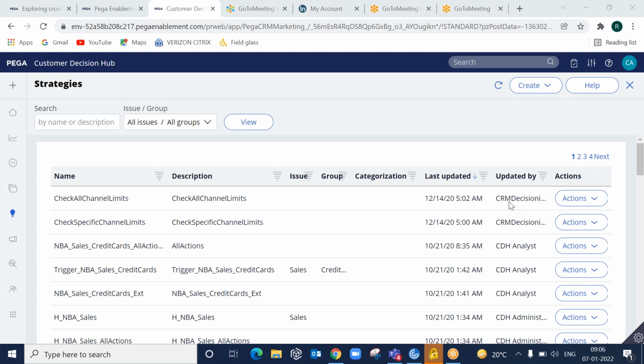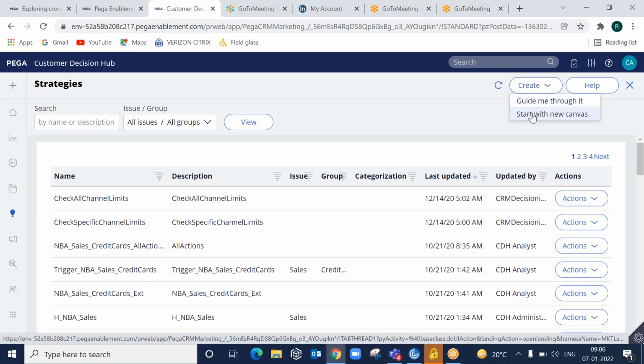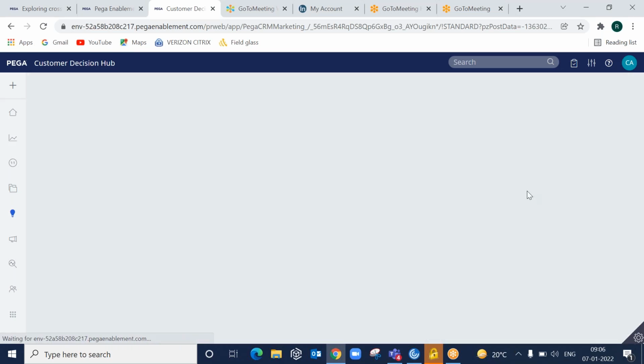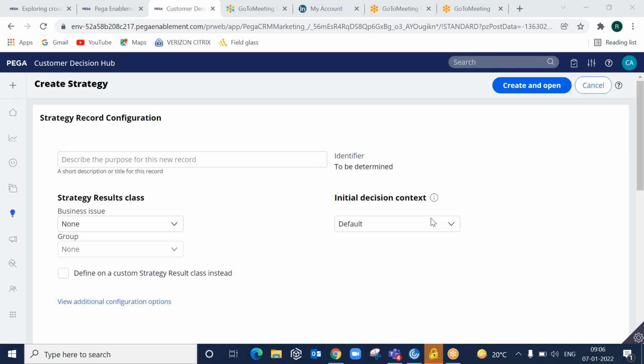So let's try creating it here and understand how the strategy works and how we configure some basic components in the strategy. Click on create and click on start with new canvas. Whatever is displayed on the strategy, we call it the strategy canvas. I'll just say the name as first strategy demo.